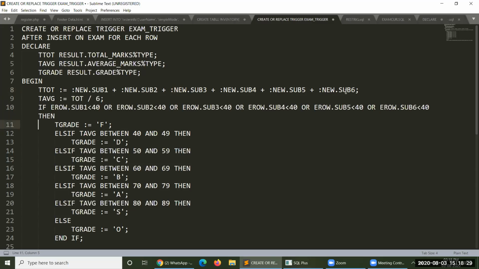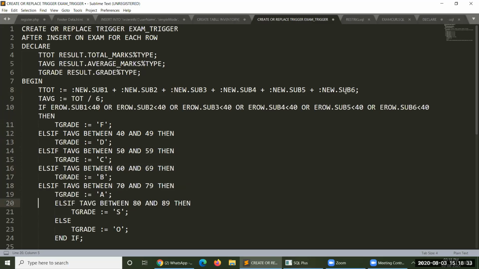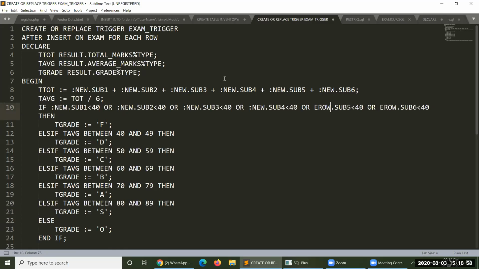So that could be the specification where exactly we have to consider here, and everything will be the same. There is no difference at all. But only one thing is left over here. That is colon new dot subject 1 is less than 40, then colon new dot subject 2 is less than 40, or colon new dot subject 3 is less than 40, or colon new dot subject 4 is less than 40, and so on and so forth.